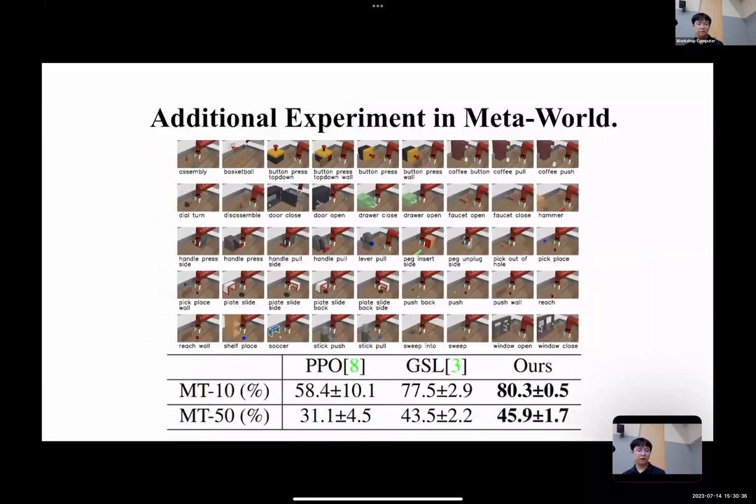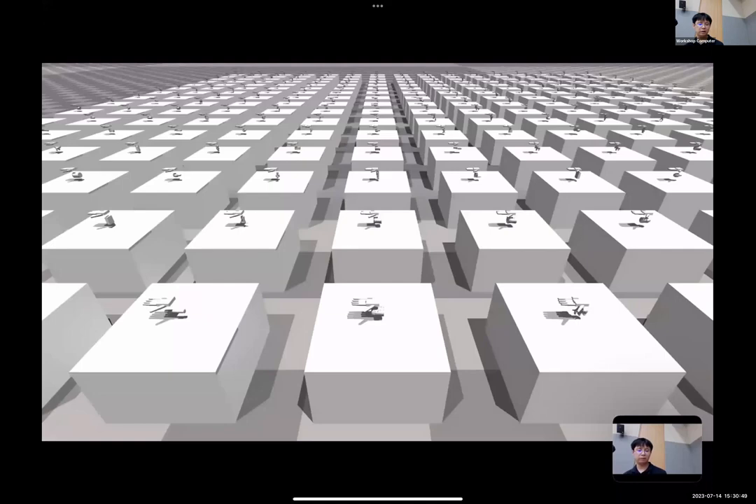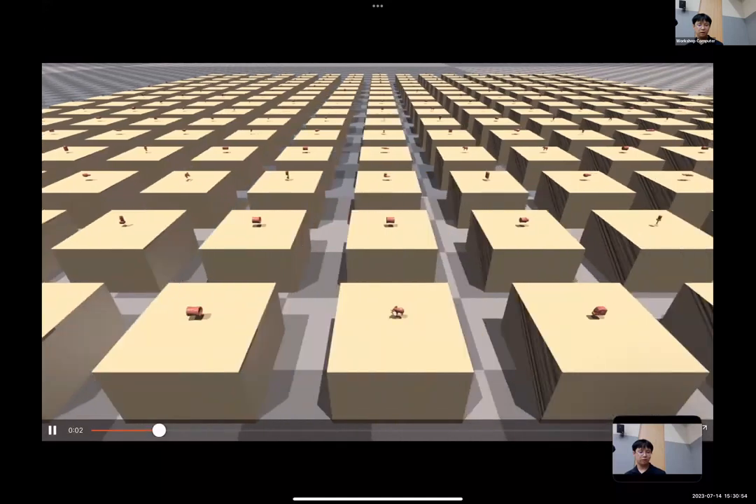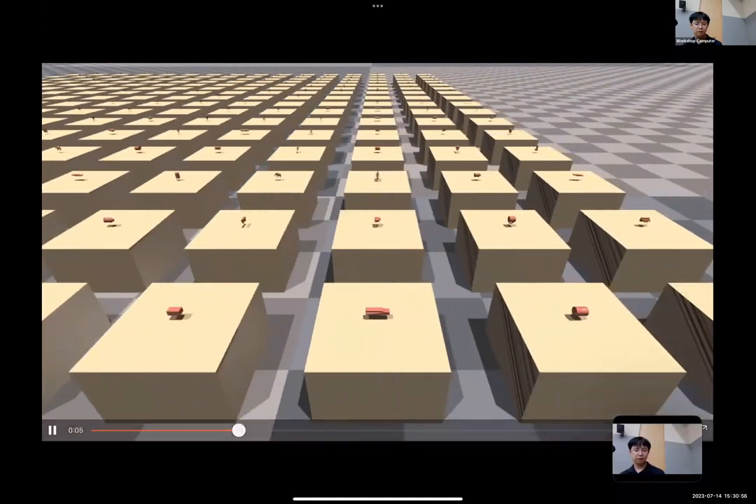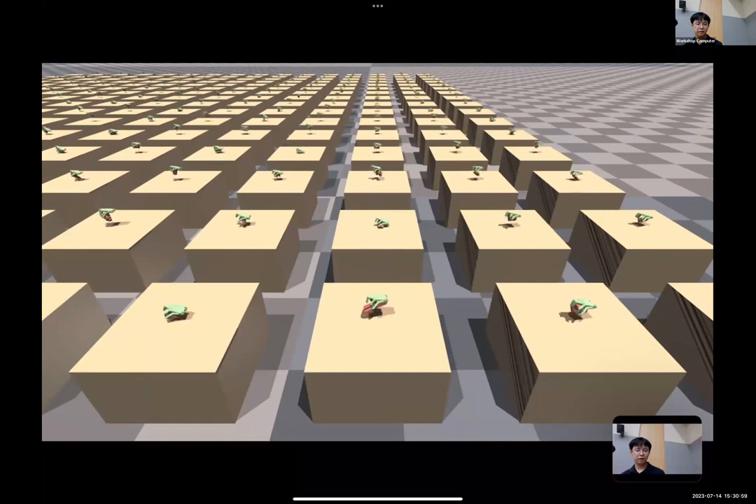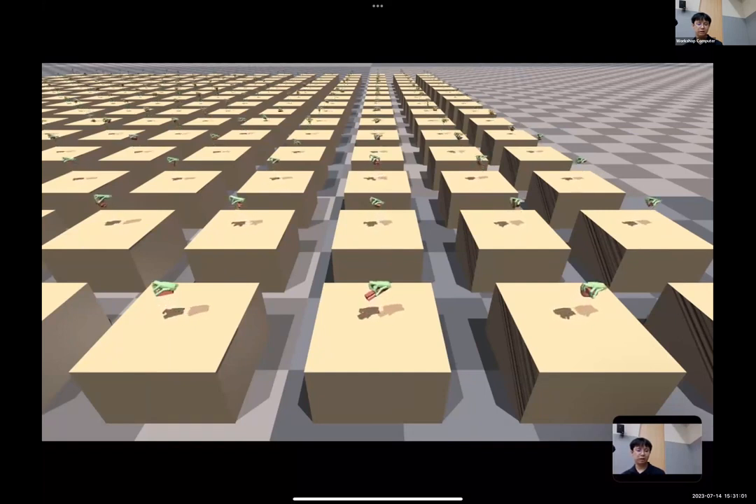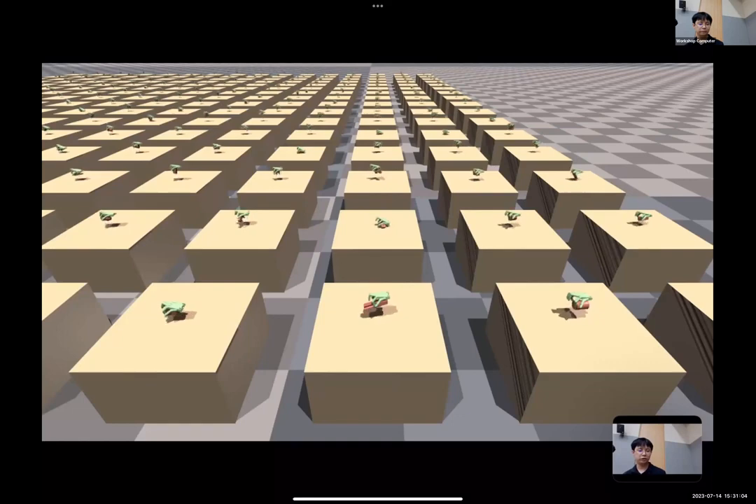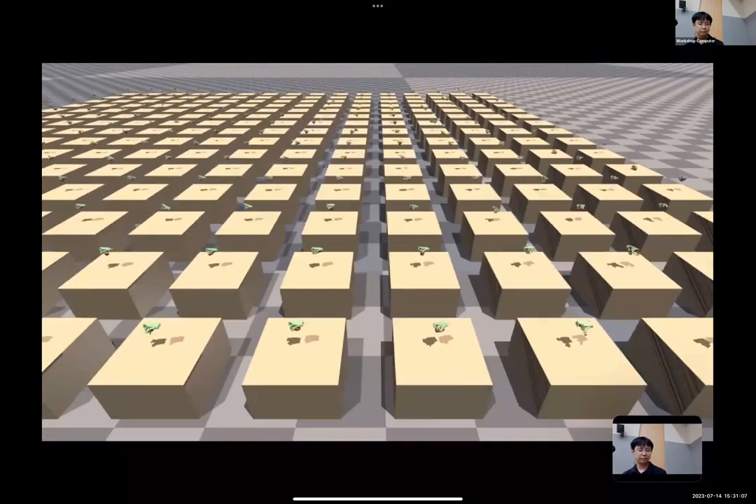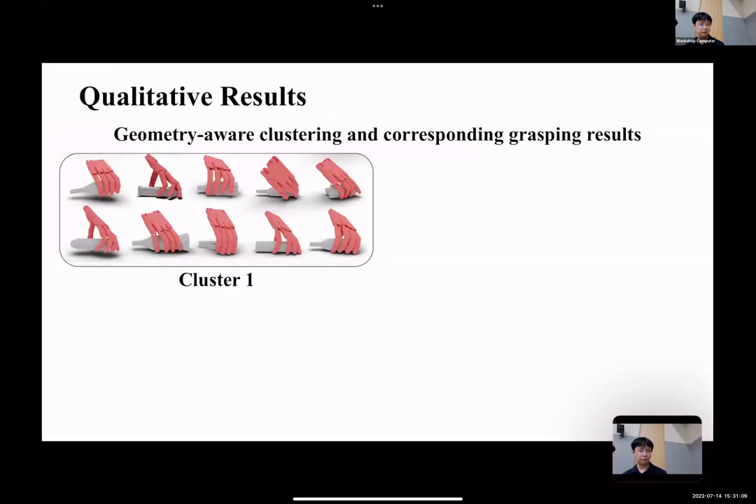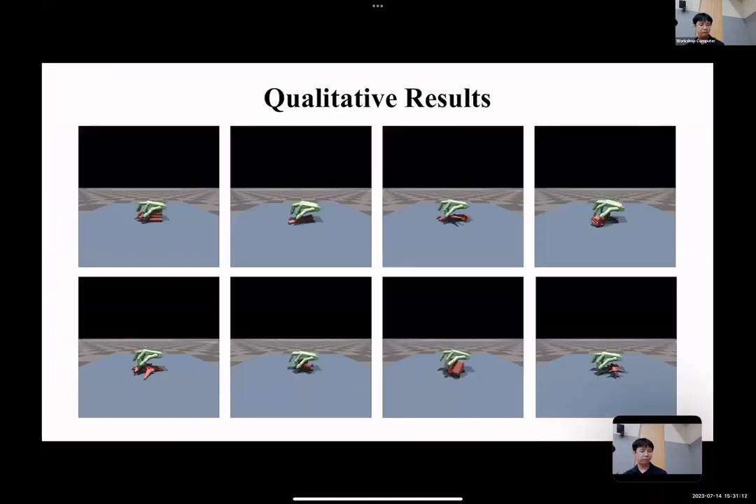We have additional experiments in Meta-World showing that this specialist-generalist iterative learning can benefit other generalizable reinforcement learning tasks. And some qualitative results. With 5,000 different objects, our grasping success rate reaches 80-ish. Okay, and I will skip those.